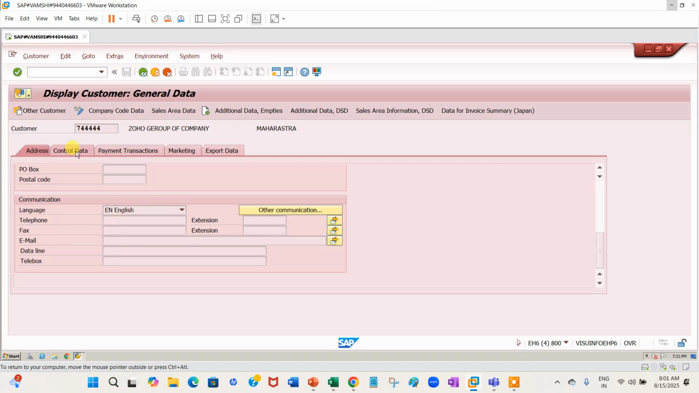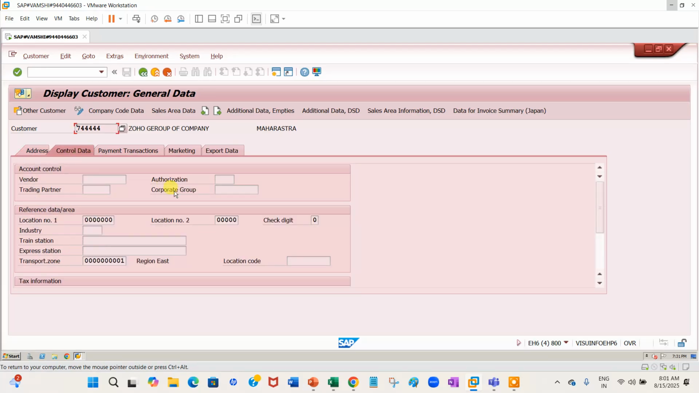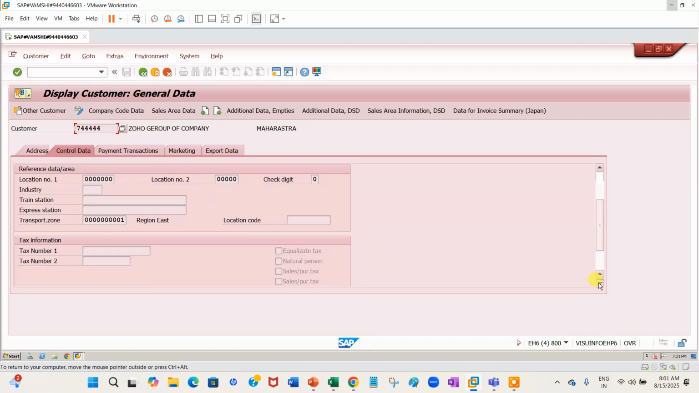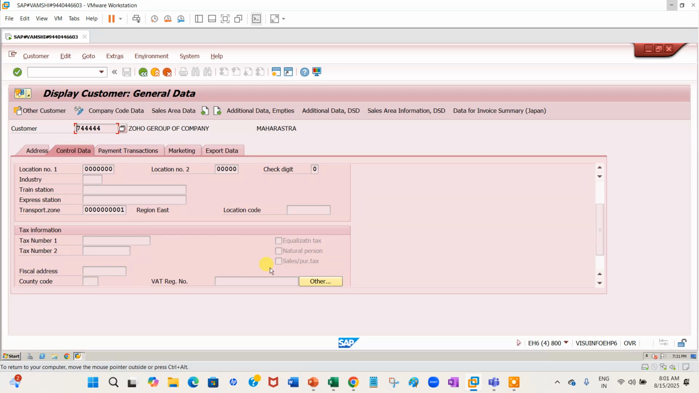When coming to control data, see the next tab I entered. This is the finance related data. Here all of this is the tax related information of the customer. See here tax number, tax number, and VAT registration number. All these things are the tax related information.